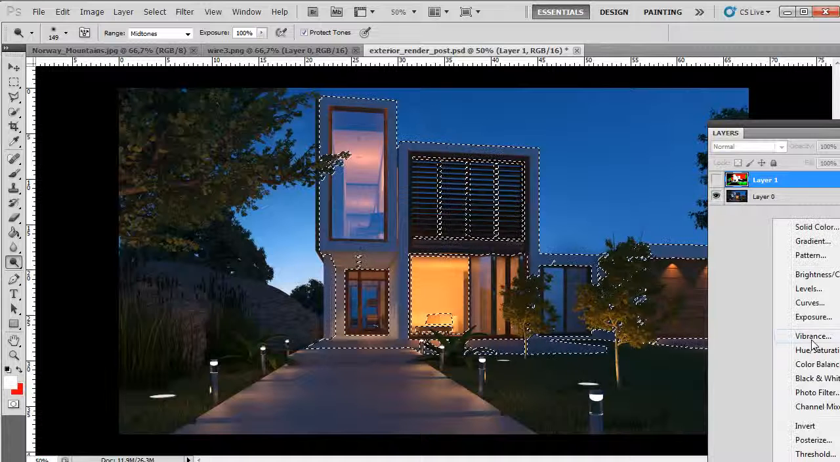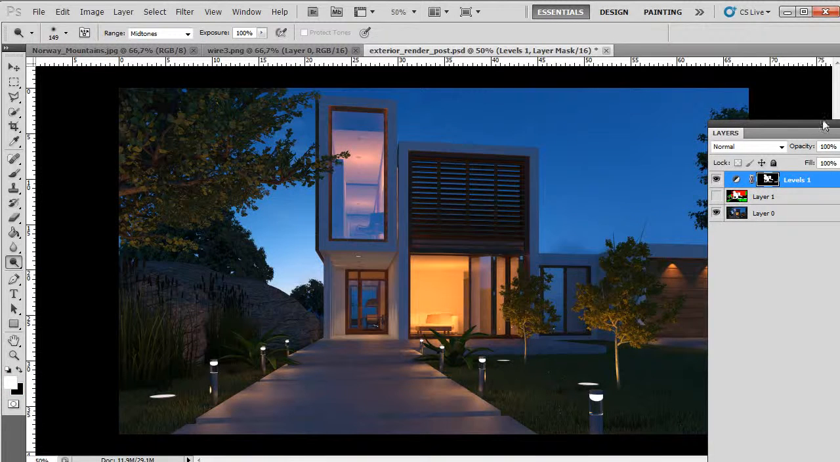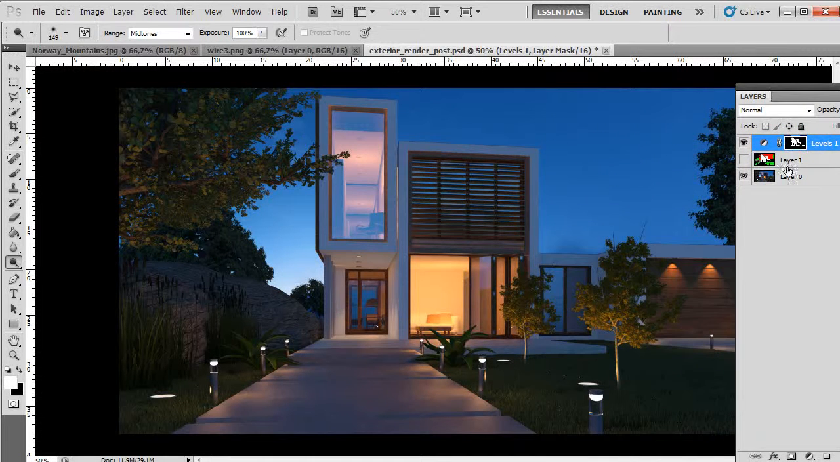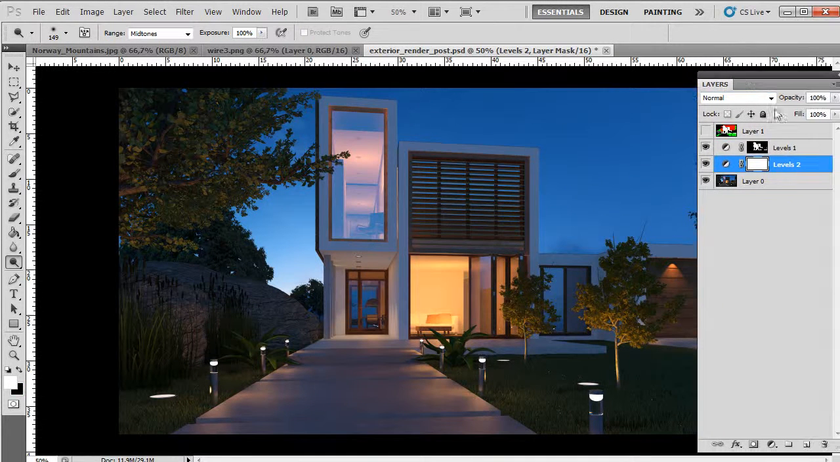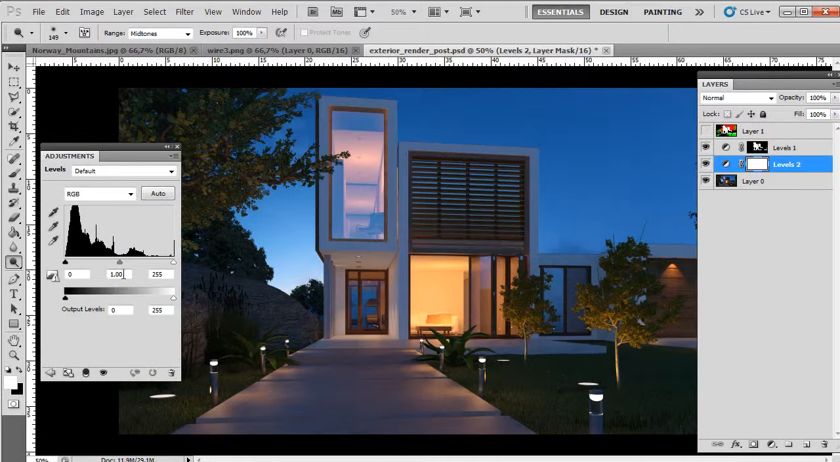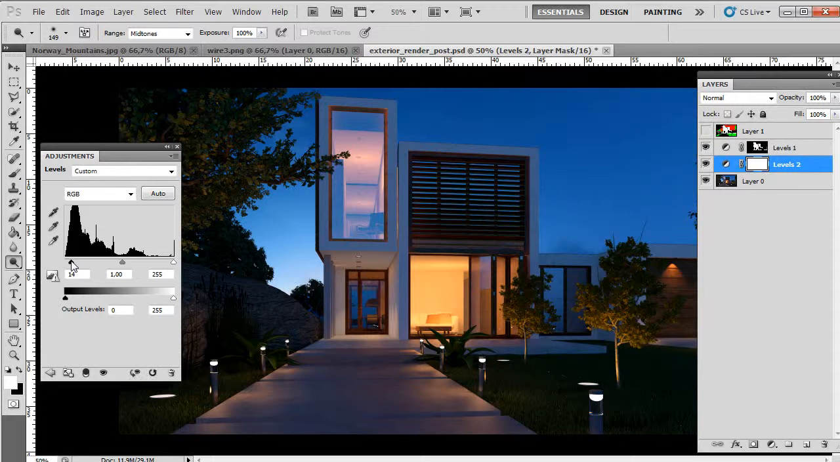Okay. Let's add levels to this selection and make brightness just a little bit. All right. Okay, let's move this on top of it. Now let's add again levels. Okay, and let's go ahead and check this out.